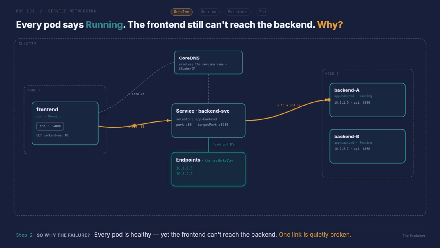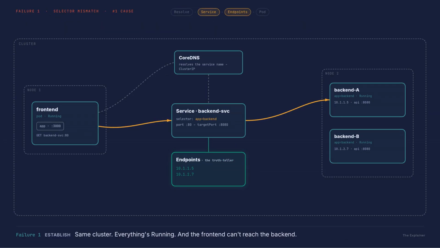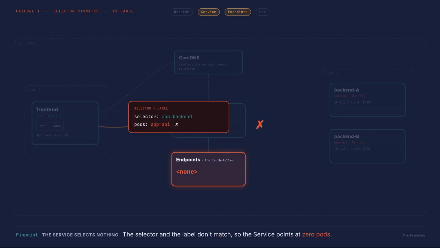Let's find it. Failure 1. Same cluster, everything running, and the front end can't reach the back end. This is the #1 cause, so watch closely. Someone changed one word. The backend pods are now labeled app equals api, but the service still selects app equals backend. And that's the whole bug. The selector and the label don't match, so the service is pointing at 0 pods. Healthy pods, selected by nobody.